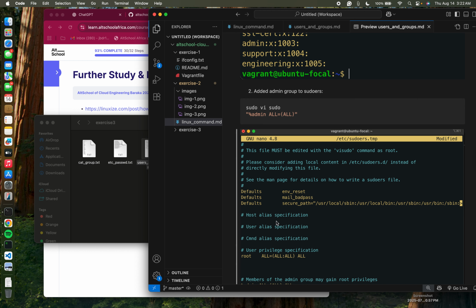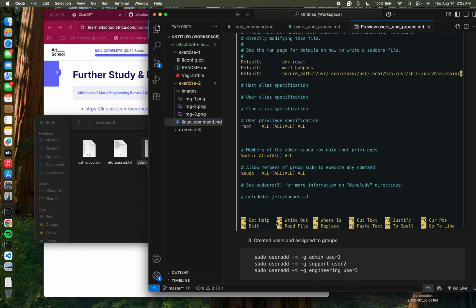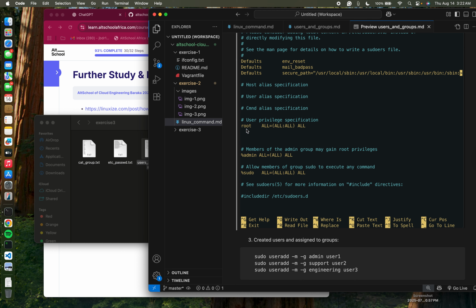In your sudoer file, you notice that root does not have this percentage sign. I've explained this to us before. If you specify something without the percentage sign in your sudoer file, it means the person is a user. So this root now is a user. But if you add the percentage sign, it means it is a group.